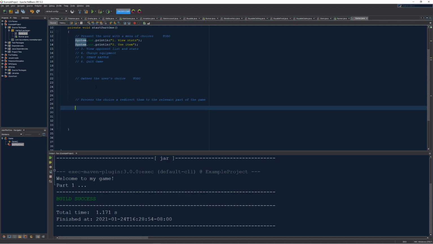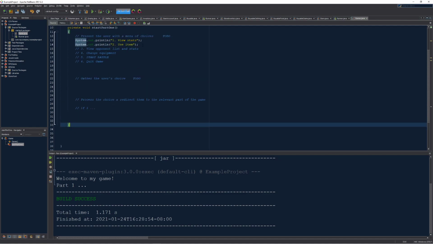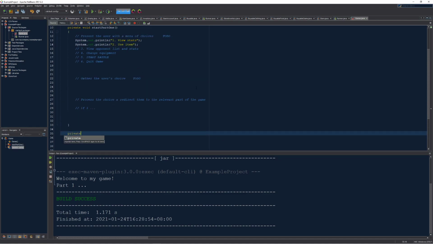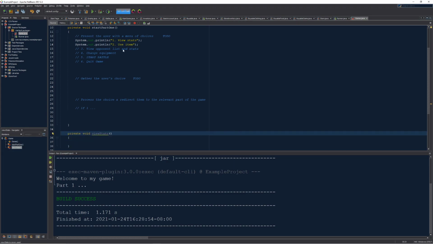But now I can process the choices. So what do I want to do for the processing? Well, maybe I want to start documenting some ideas. If 1, then direct them to some method that I built. And here's where I can start to think about the methods that I might want to make. This view stats. Well, private void viewStats is a method that I'm going to want to access. It's a behavior, a specific choice the user can take. So I'm going to need some way to access this view stats thing.